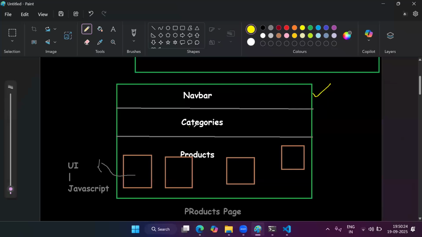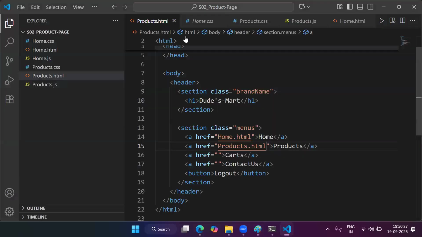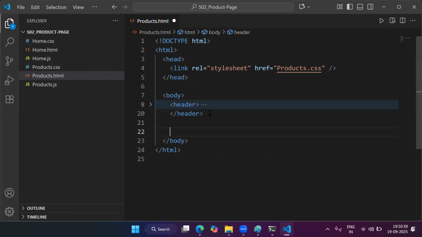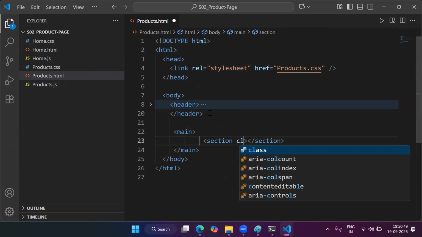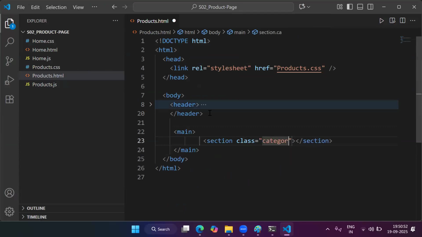Next, the categories part. For this, in our products.html file, after our header section, I will take a main section first. Inside this main, I will add one section element. To this section, I will add a class called categories. In this, we will design our categories. After this, we want one more section.